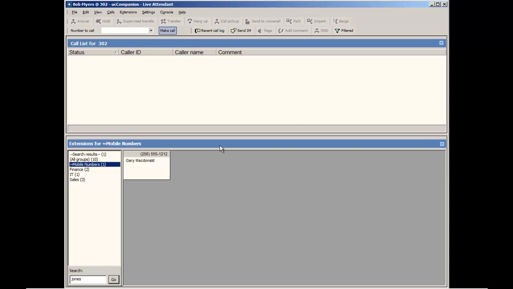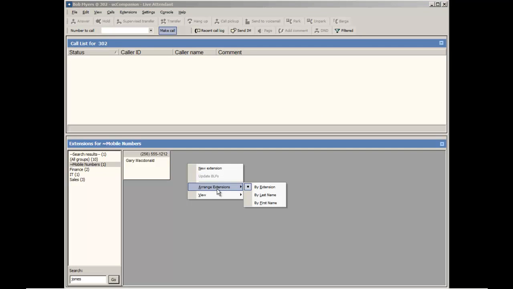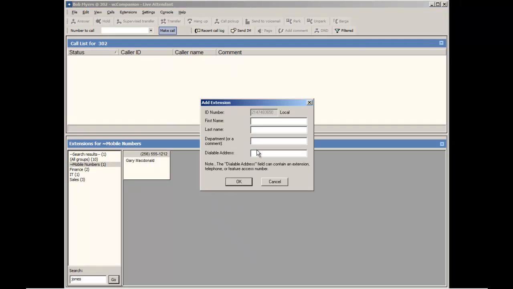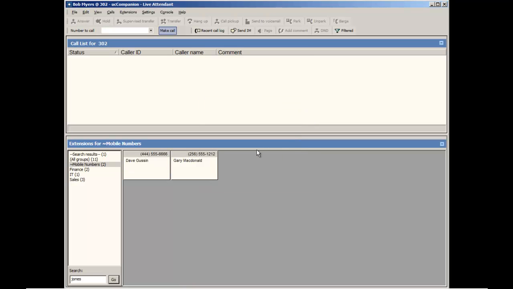Receptionists also have the ability to customize the layout of the console, either by showing more or less details in the view and sorting options, as well as creating new extensions by simply clicking New Extension here, typing the first and last name, and then the cell phone number or external number which you want to connect to, and now that becomes a number that you can connect to and drag and drop calls from the console.